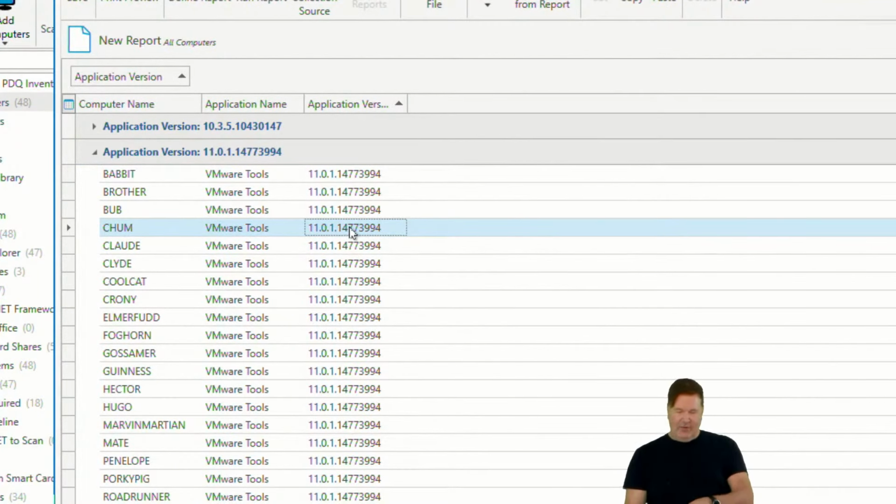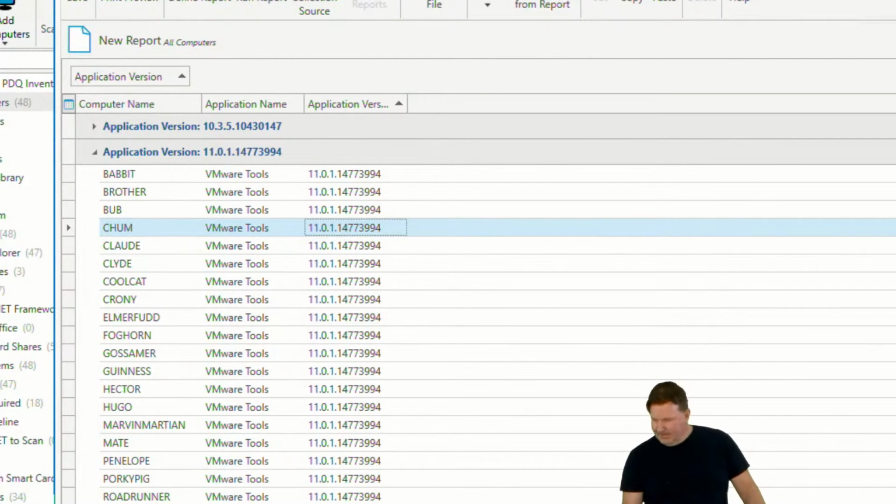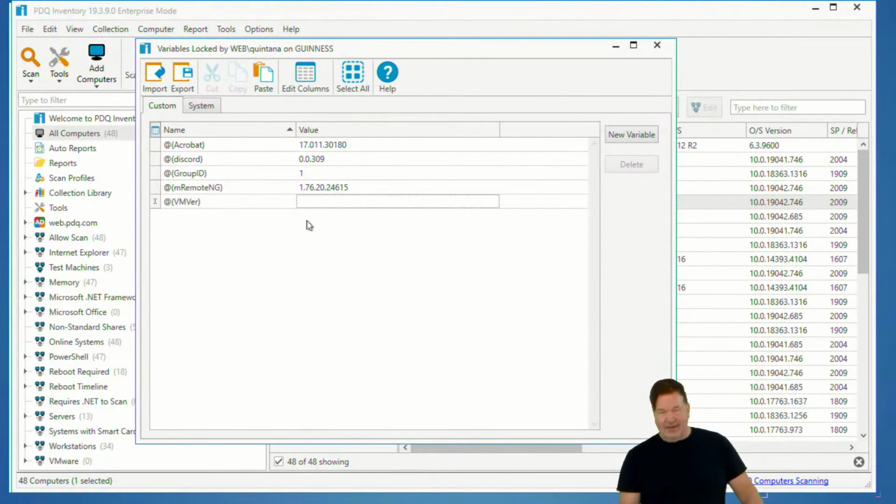Okay. Now notice I just highlight the 1 this time. Right click and copy. The computer's going to do what you tell it to do. All right, let's pretend that's our current version of VMware.